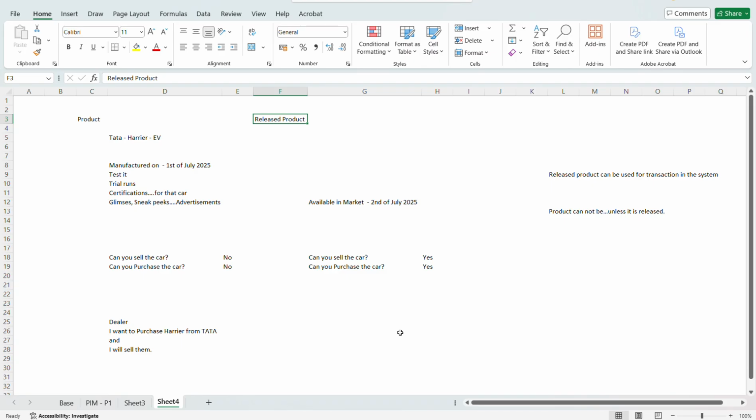Ideally, the process that should happen is you will be creating a product first, and this phase will get completed for that product, and then it will be released. Only after releasing will you be able to use it in your transactions. That is the ideal way. Now let's see in the system how we can create a product and release it.